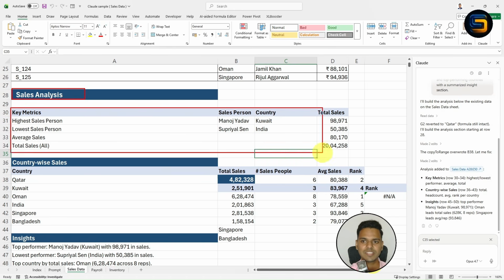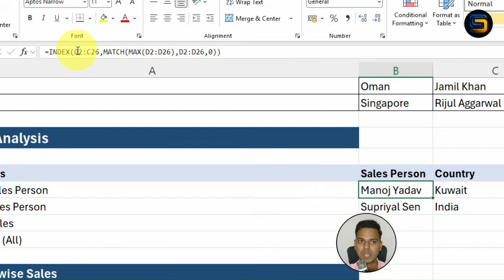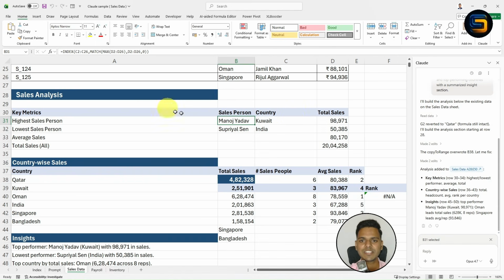So inside the sales analysis, it has given the key metrics. Who is the highest salesperson? The highest salesperson is Manoj Yadav. If you notice carefully inside the formula bar, the Claude AI has used the INDEX and MATCH formula. In the same way, it has given the country as well as the total sales.